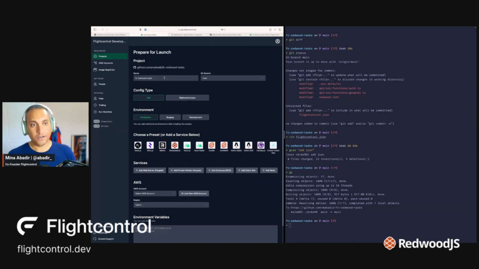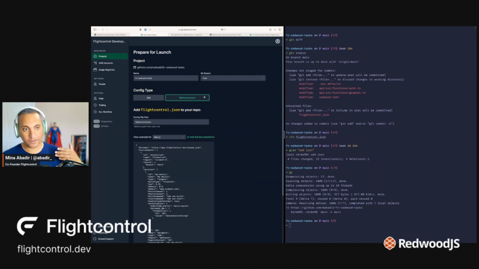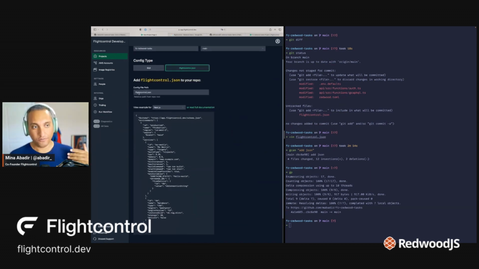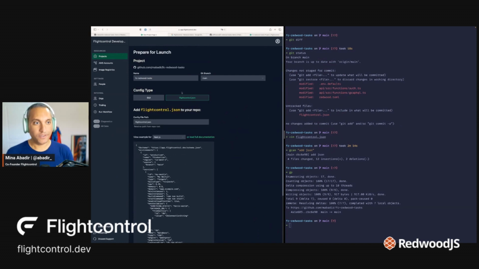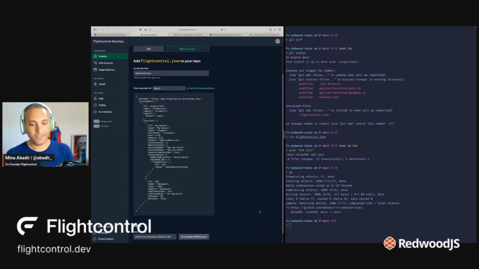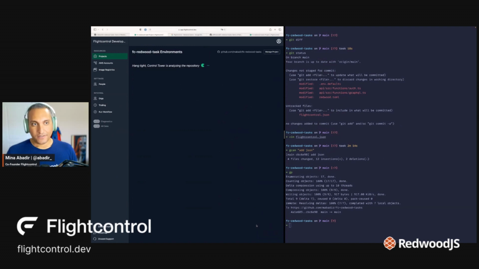Hit next, and you get to choose which branch to get the deployment from, or you can develop your whole environment here from the UI if you want to, but we already did that through a JSON file. So we choose flightcontrol.json, and we say it's in the root. We choose an AWS account to deploy to, hit create, and oops, we should change the name here. And that's all you need to do, and it will create the project for you.